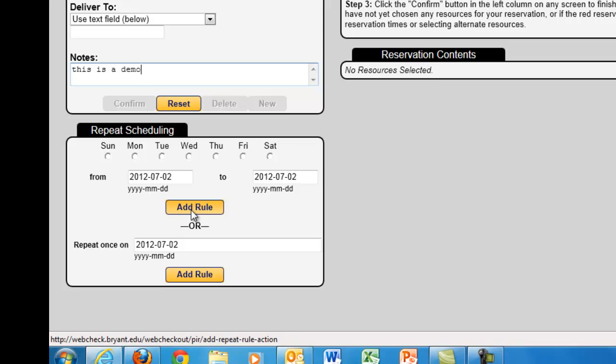Additionally, if you only wanted to repeat this reservation, say once or twice, at the exact same times, you can come down in here and enter just a single date and add the rule, enter another date and add the rule. Something to keep in mind when you're repeating these reservations, it will repeat at the exact same time every day. If you need to change the time in which the equipment is delivered from day to day, you're going to have to make individual reservations.